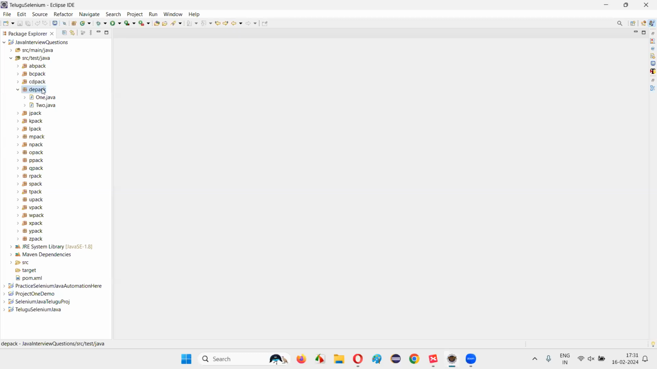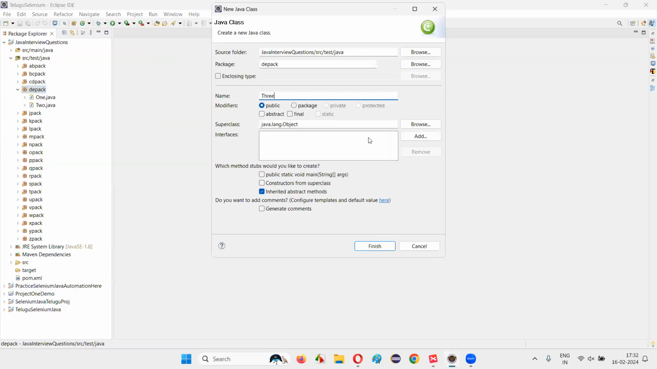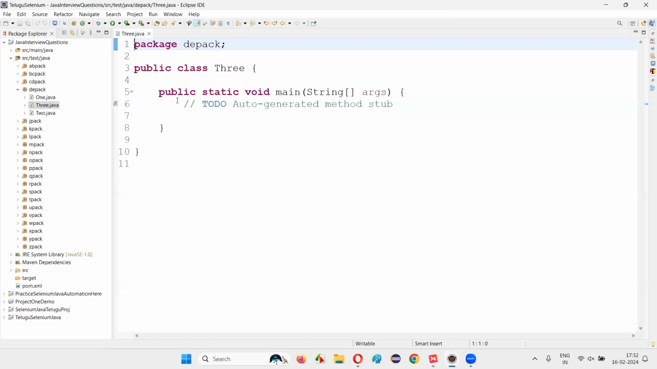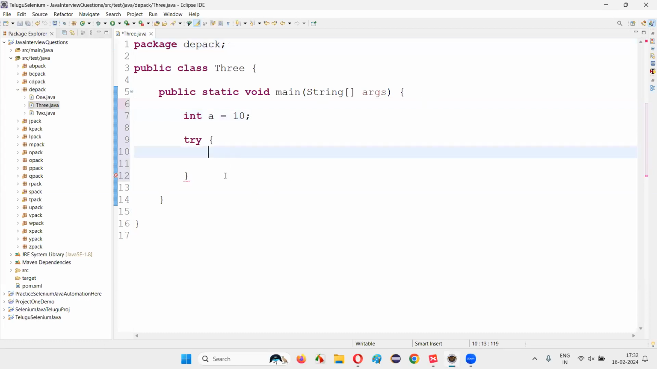For that, I'll switch to Eclipse IDE and create a new class. I'll just name this class as Sample with a main method. Now, I'm going to write some code inside this main method. I'll just write a try block here. I'll create a variable outside the try block, let's say int a is equal to 10. Here inside the try block, I'll say int b is equal to 5.